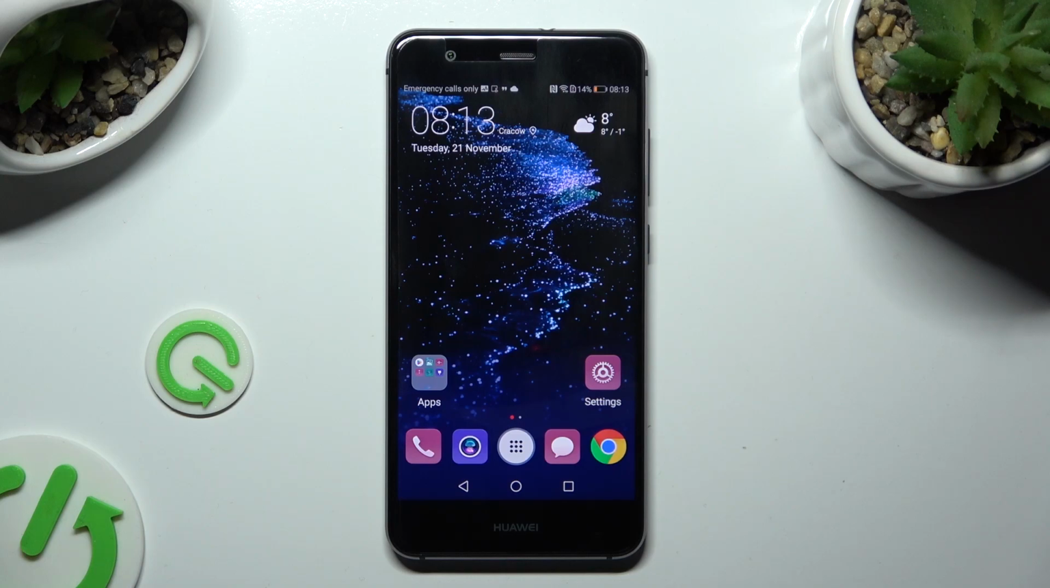Hi! In front of me is HUAWEI P10 Lite, and today I would like to show you how you can check all specifications of this device.